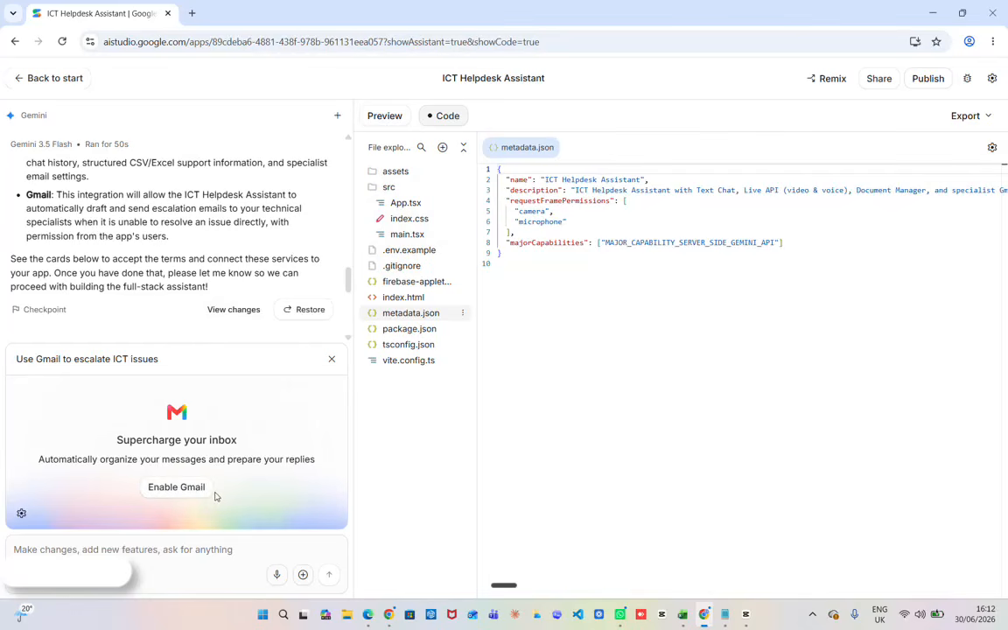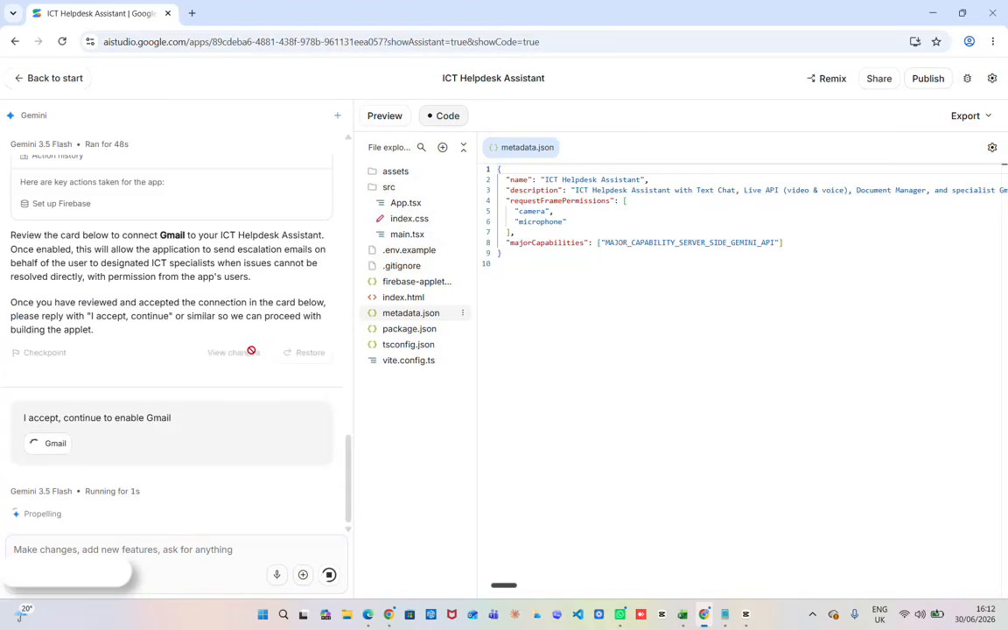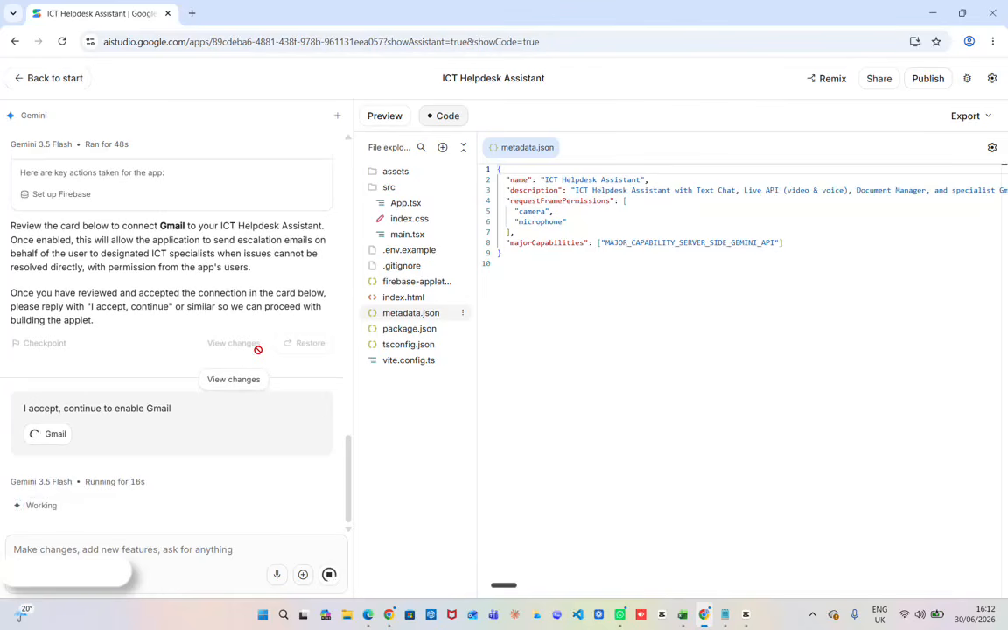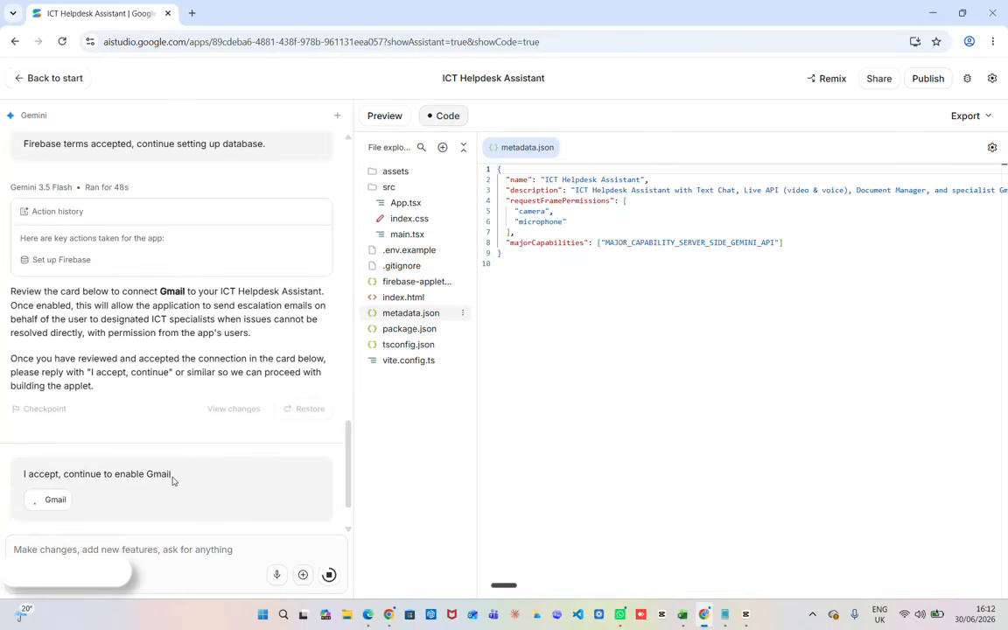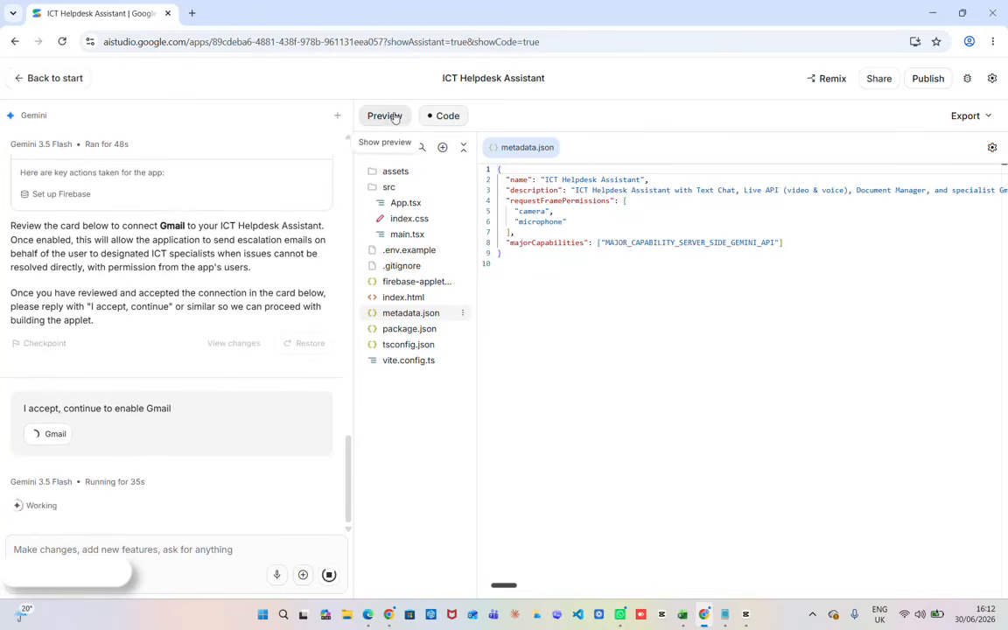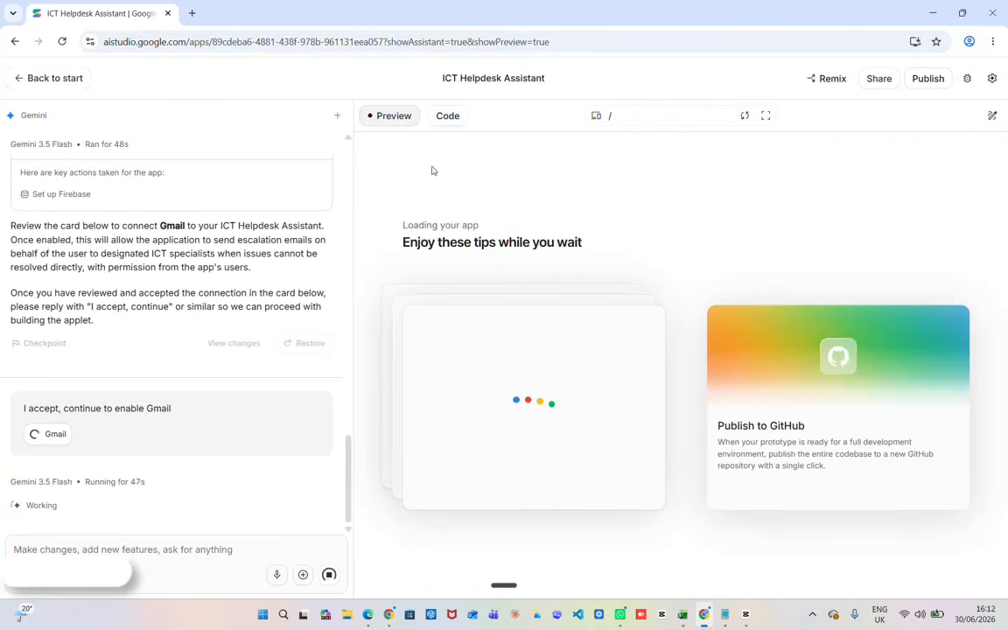Now it's asking me to enable Gmail, so I'll enable Gmail, so it's easy. The Gmail, I said, in the application, when the agent solves the problem, it will send an email notification to the requester that he has finished his work or next steps. So it needs a Gmail connected. So this is why, like I said, Google AI Studio is really good because it's part of the Google ecosystem. Now I'll move back to the preview page.